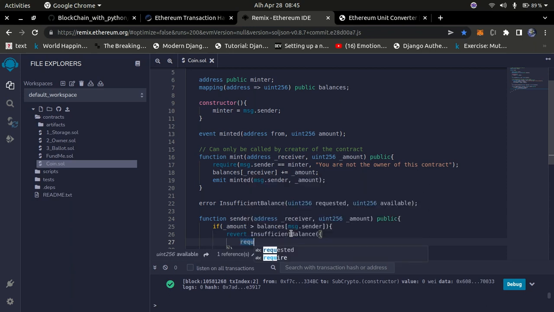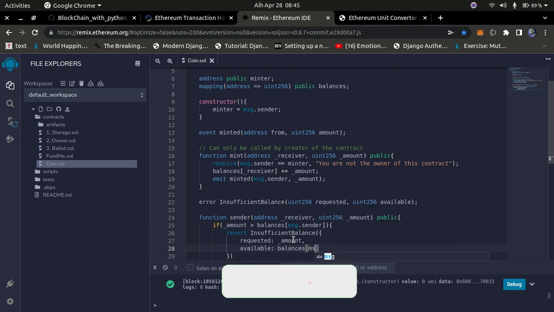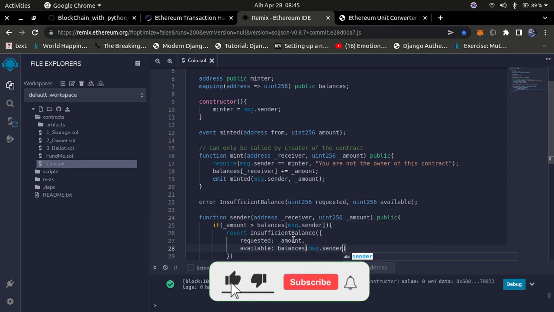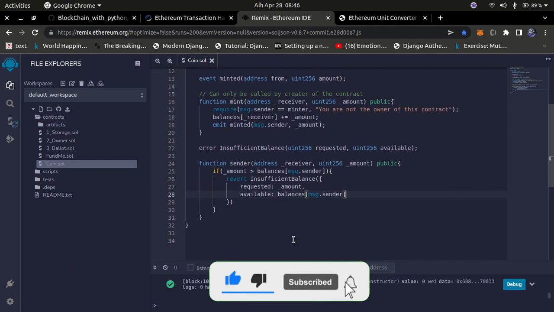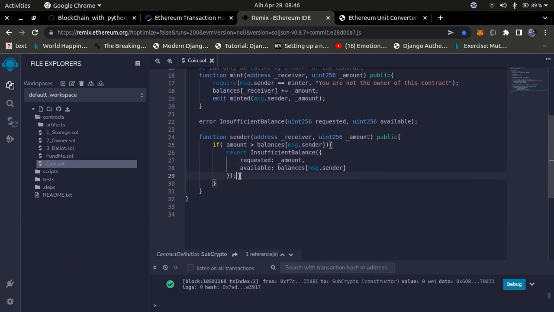So the requested amount is going to be the _amount, and then you're also going to specify the available. The available is going to be the amount that is available in the sender's account, right? So the person who called this contract's account, msg.sender, just like this. Once we have that done, that's all we need. I can just go ahead and end this right here with a semicolon.